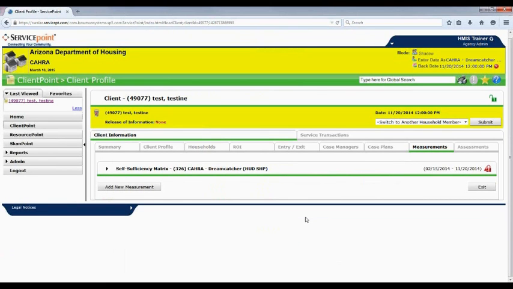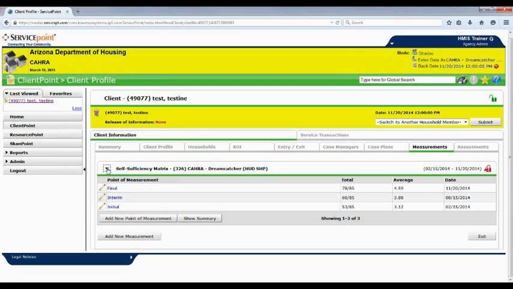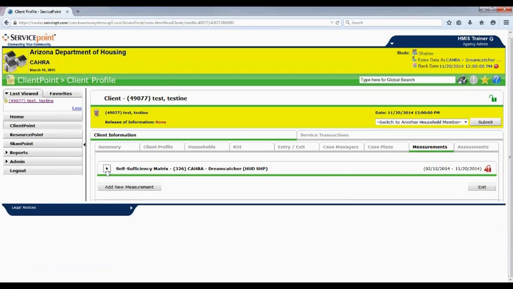Now once you do your final self-sufficiency matrix, it closes, but if you ever wanted to go back and see the scores, just click on this little black arrow and it will open it up for you so you can see their progress over time. Okay, once your work is complete, you should log out of ServicePoint.